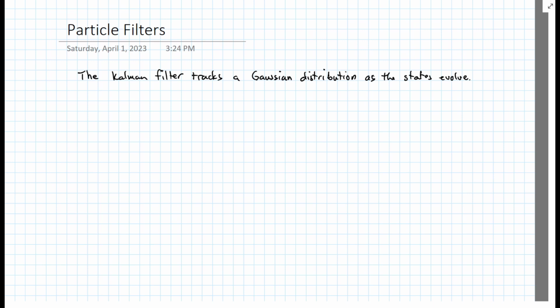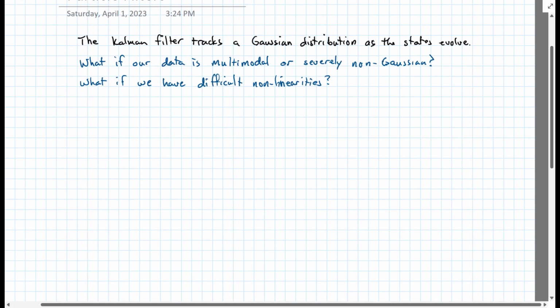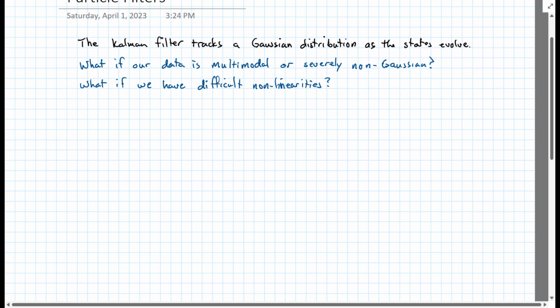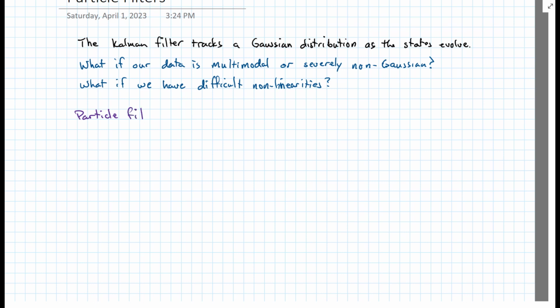Well, what happens if we have multimodal data? In other words, data that has a distribution described by more than one peak, or any other Gaussian function. Or what if our system is nonlinear and difficult or impossible to model in a convenient way, as we've looked at? In this case, we're going to switch to something completely different from what we've seen, and it is particle filters to the rescue.